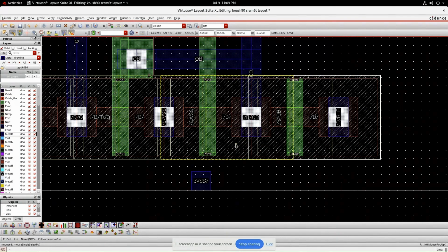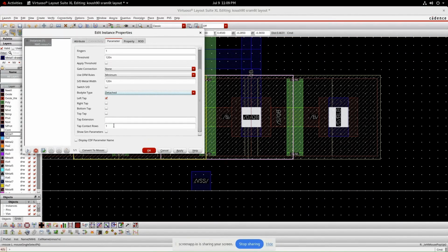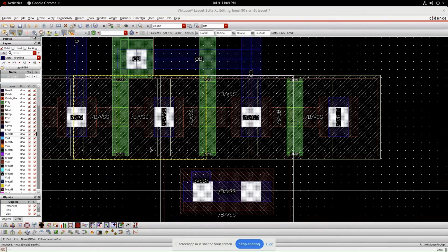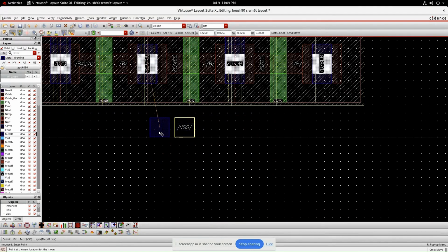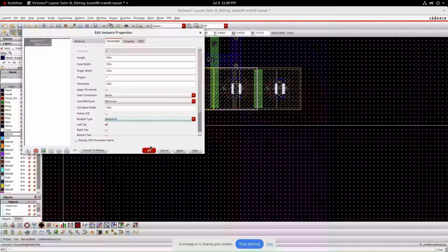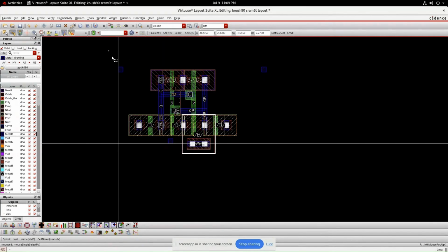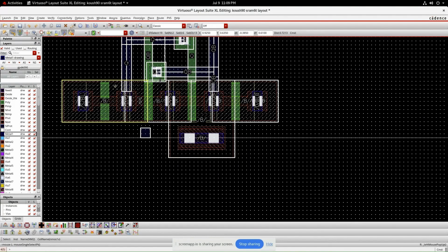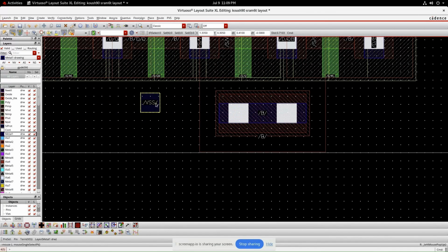Now we will extend the body of this and connect it to VSS. So for NMOS, the body terminals are connected to VSS. So we will do this. So detach the body, make it bottom tap and take it a little above to align with the bottom and place VSS on the bottom.